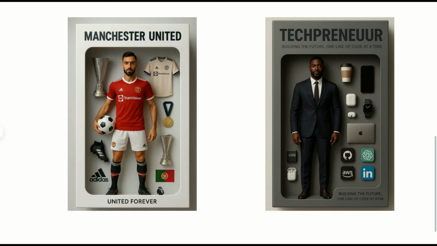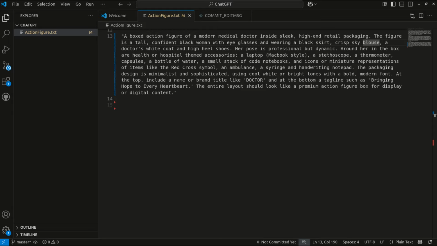Hi, in this video I will show you how to jump onto the viral action figure trend and create images like the one that you can see on the screen. Right, so the first thing you want to do is create your prompt. As you can see, I already have my prompt created.